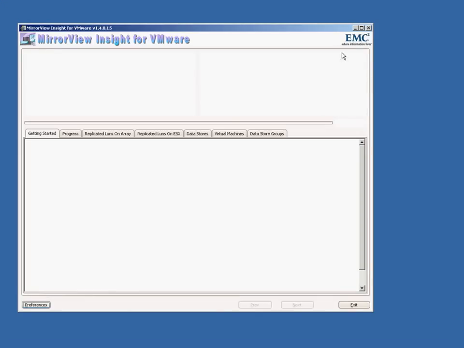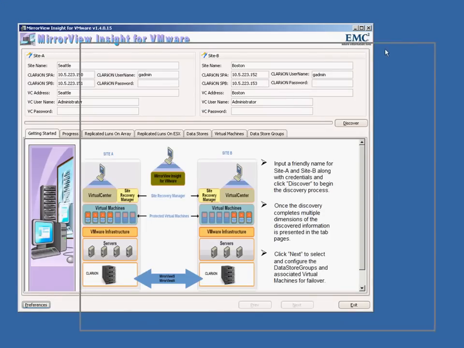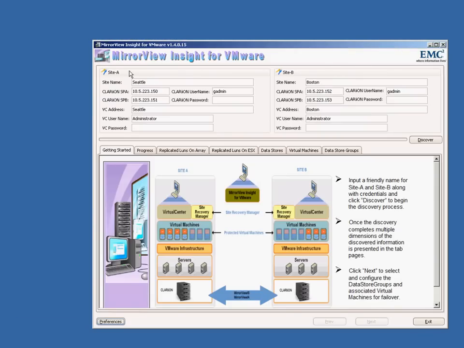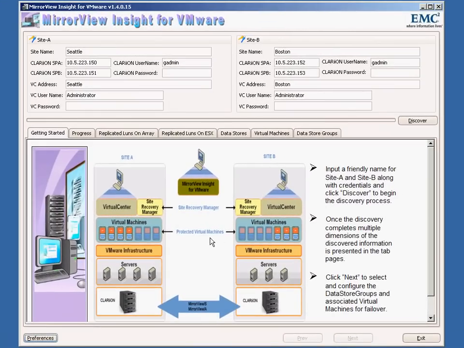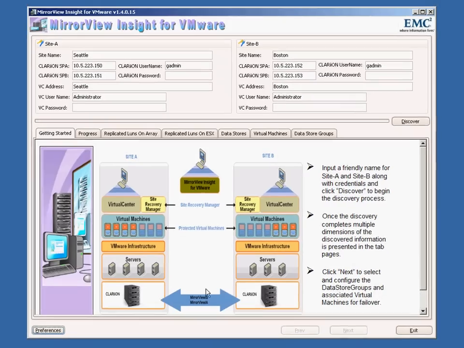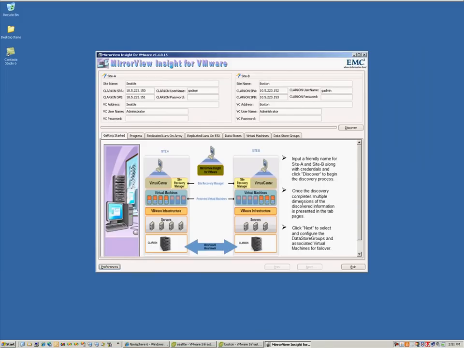When you open up Mirrorview Insight for VMware, you'll see that it's a fantastic and easy to use tool that will provide end-to-end relationship mapping between your VMware infrastructure and your storage replication configuration. What you'll also see is Mirrorview Insight for VMware provides dynamic failback capabilities to EMC Clarion, Mirrorview, and VMware Site Recovery Manager customers. Let's see Mirrorview Insight in action.